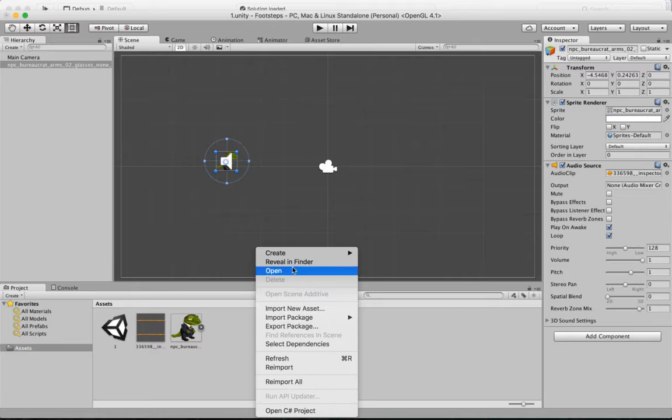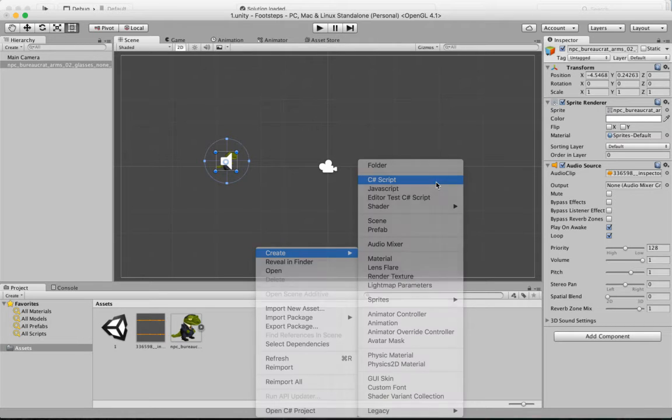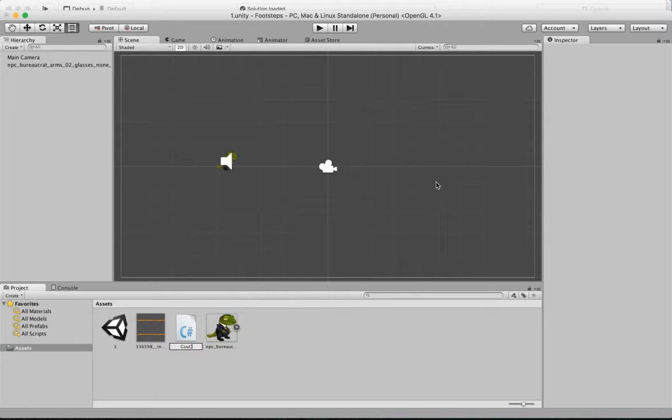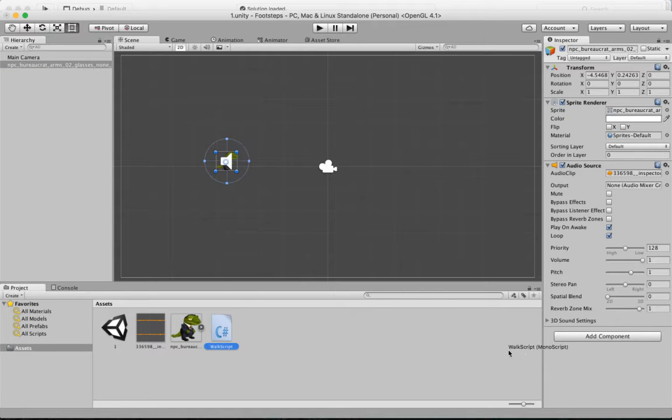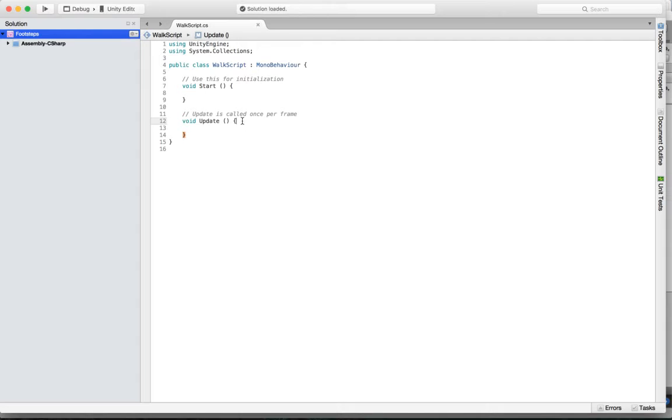And I'm just going to make a quick C# script. We can call it guy controller, or how about walk script? That's better. And I will associate it with this guy. And let me double click on it. And I'm going to go through this really quick inside of this update loop because we've done this quite a bit. So I want to say something like if, I'm just going to check for the right arrow.